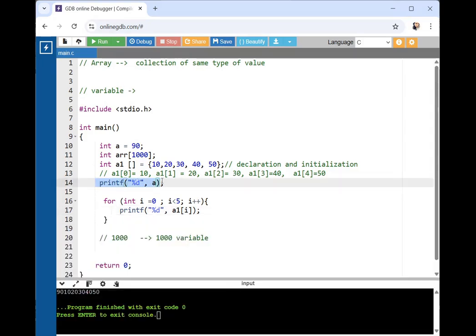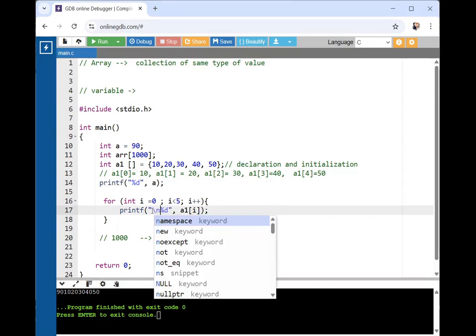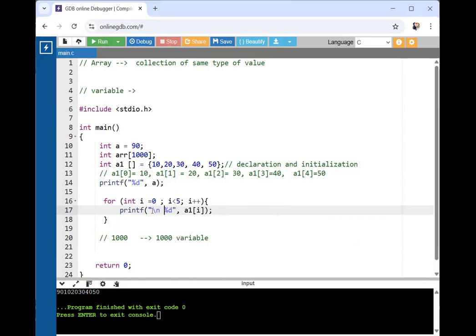this A first it will be printed, and in the next line, \n, you can write here \n. So percentage d, and it will print A of i. First i will be 0, then it will check the condition, and then it will go inside, and if it is true, then it will print it, otherwise it will jump out.